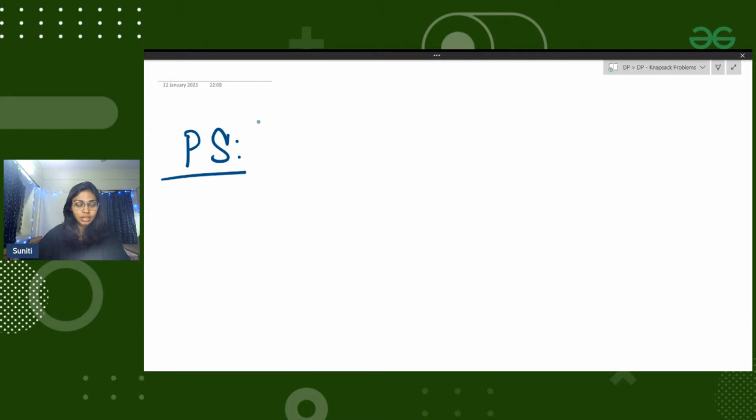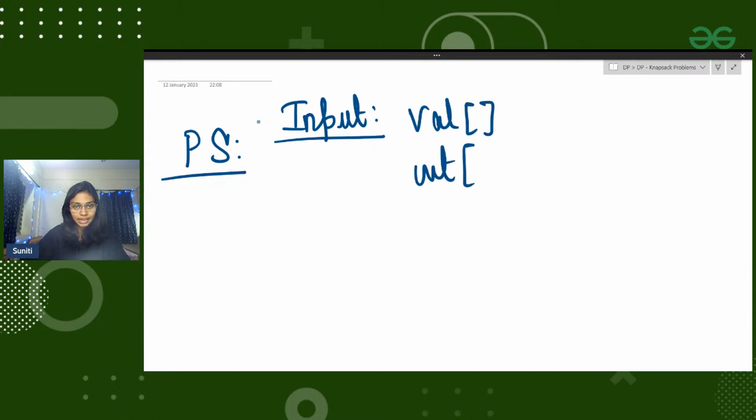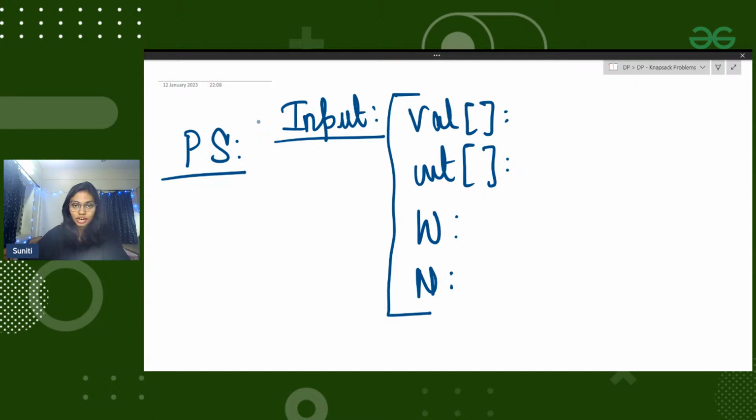In the problem statement, the input is a value array, a weight array, the total weight W, and n, the total number of items. This is how the input looks. Now what is the value array? It has the values of the items, let us say 1 2 3. The weight array has the corresponding weights of the items, let us say 4 5 1. So total items we have is 3, and W is, let us say, 4.